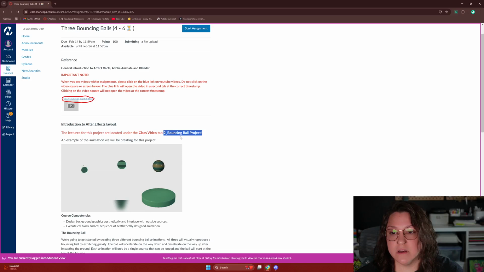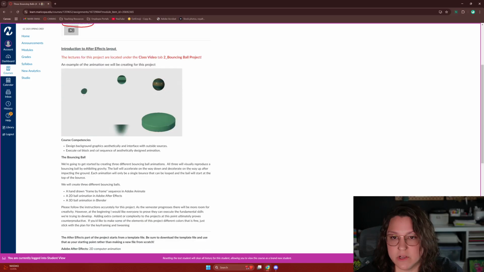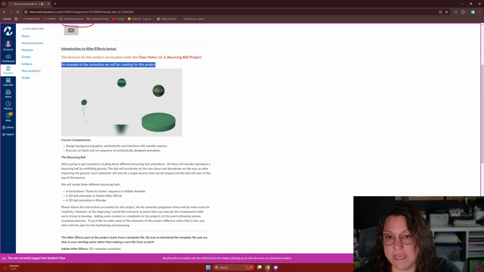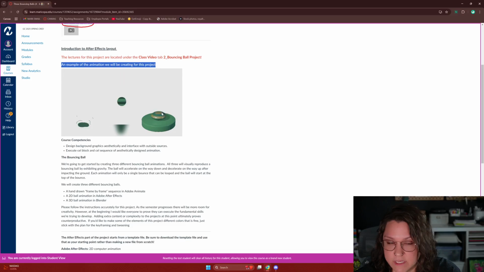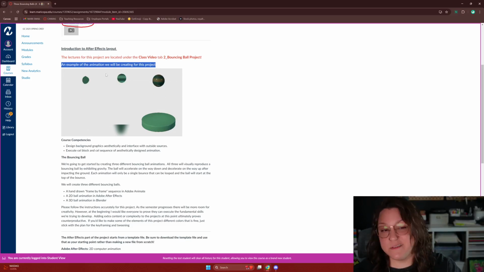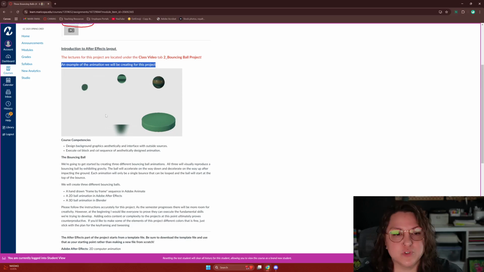And then this is an overview of what you're going to be creating for this project. We've got a few different bouncing balls here. We have a hand-drawn one. This one is created in Adobe Animate. The second ball here is created using more of a software that does the tweening for you, which you'll learn about as well. And this is After Effects. And then this one here will be slightly different. This one was done previously in Cinema 4D, but since we've switched over to Blender, it won't look exactly like this, but we'll do something similar.